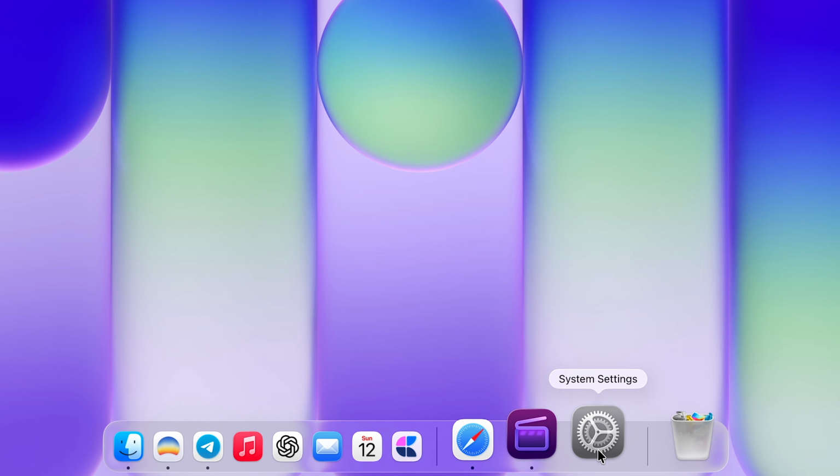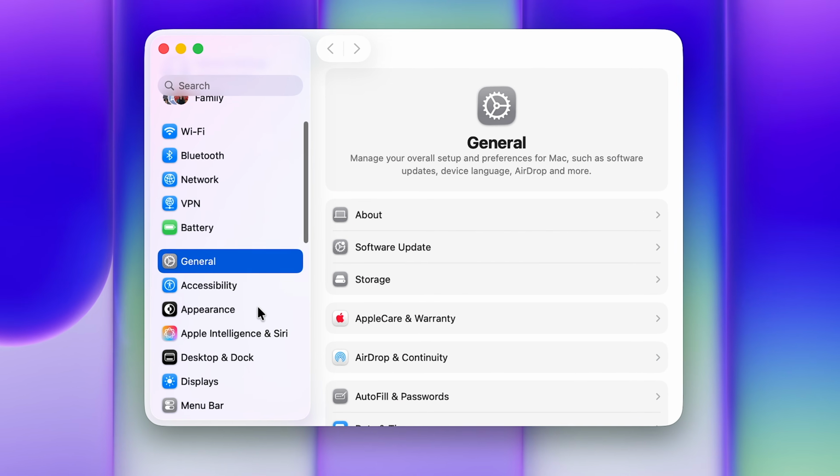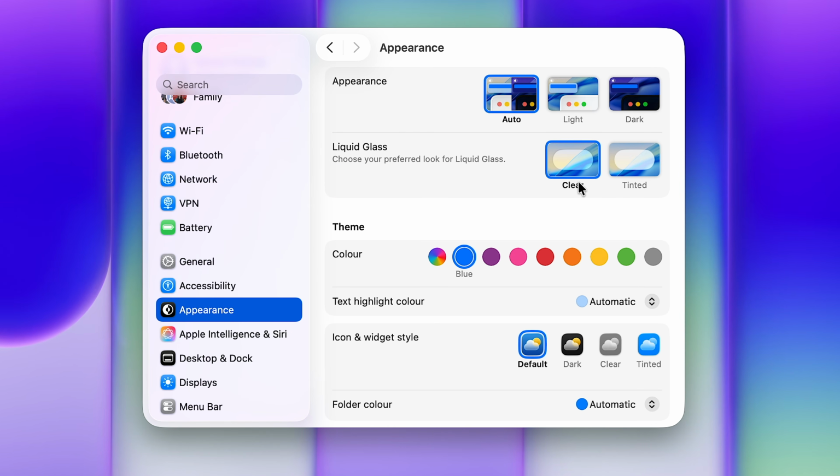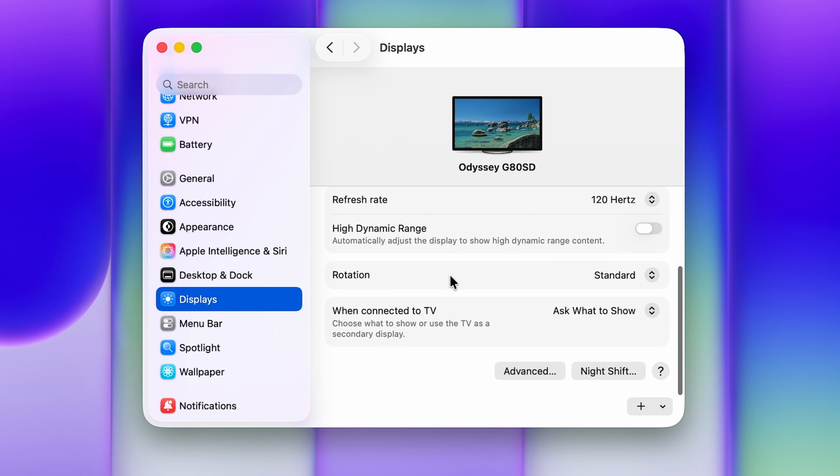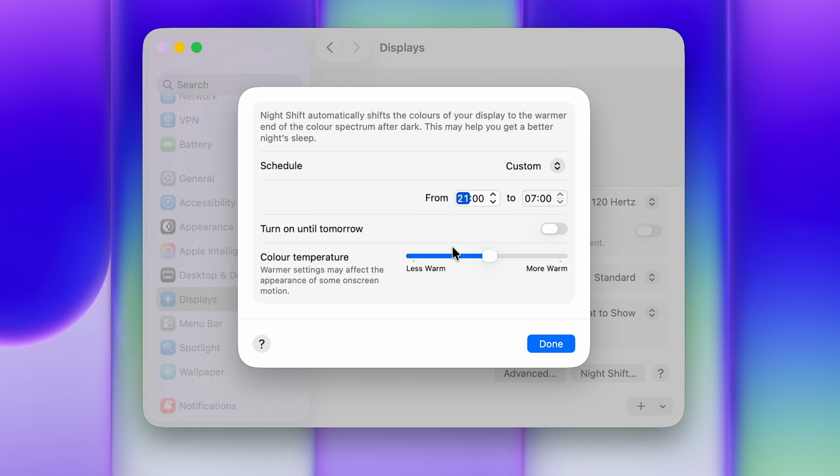Now, a couple of settings you need to toggle to make your Mac even better. First one is liquid gloss toggle, which I recommend changing to tinted, because you will see menus and buttons way better. Second one is night shift, which makes your desktop warmer during the night and helps to save your eyes.